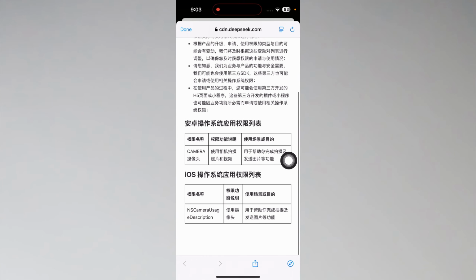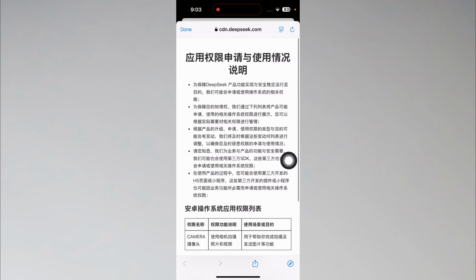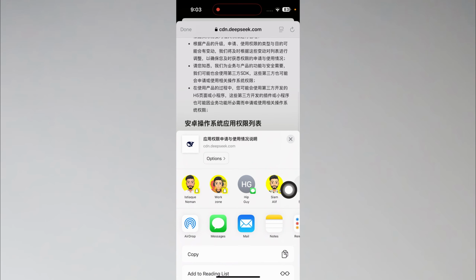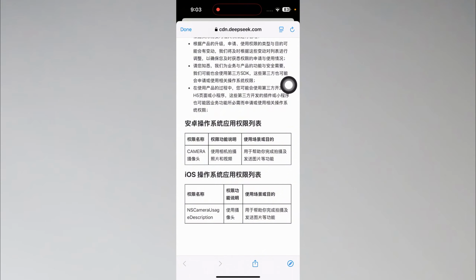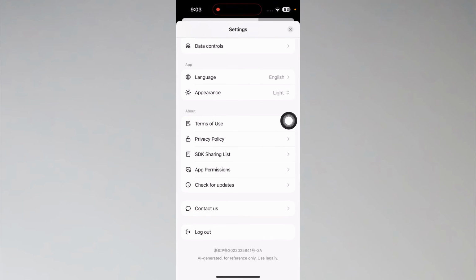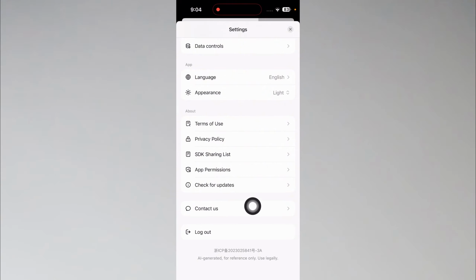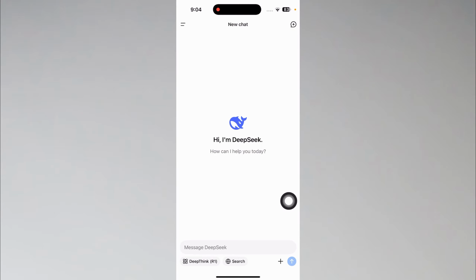Here you can see it is actually in Chinese language. So unfortunately I can't read this message, but hopefully it's something about the permissions that you can have from this application, or the app can have from you. Now from here, if you are facing any hassle, you can contact their representative, and you can tap on the logout button here to log out from your account on Deepseek AI.